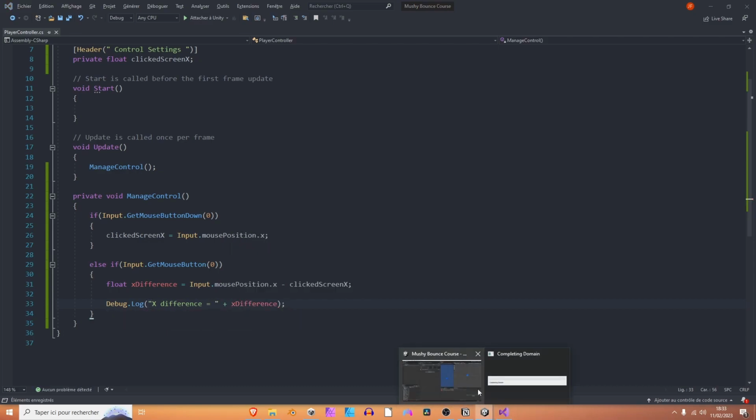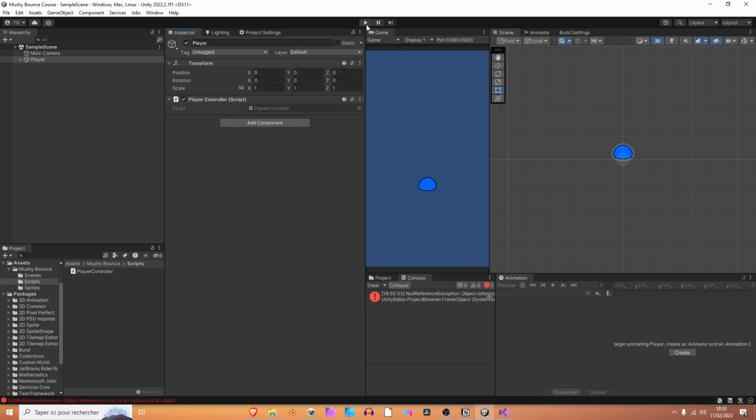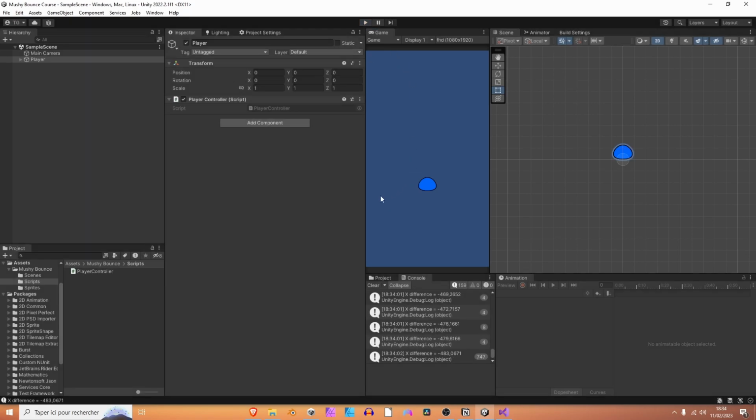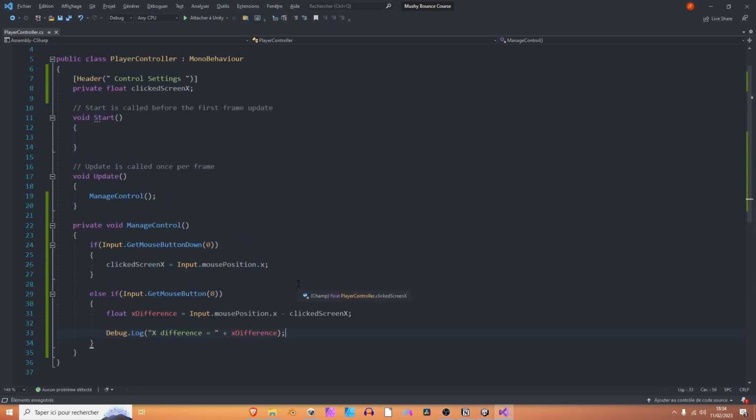Okay, I'm going to go back to Unity now to check if everything is working properly. All right, so I'm clicking, X difference equals 0. I'm moving to the right, 300, to the left, minus 400. Perfect. Working exactly as expected. Nice. All right, let's go back to the code now.